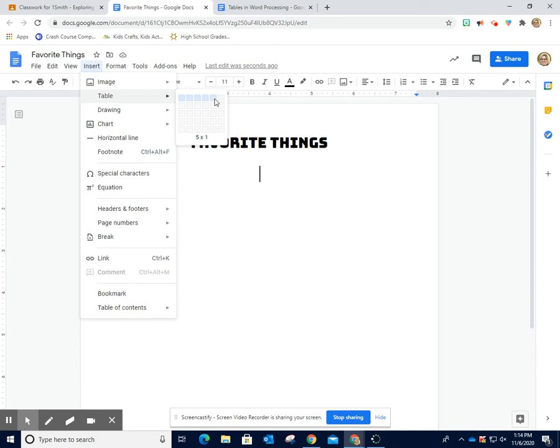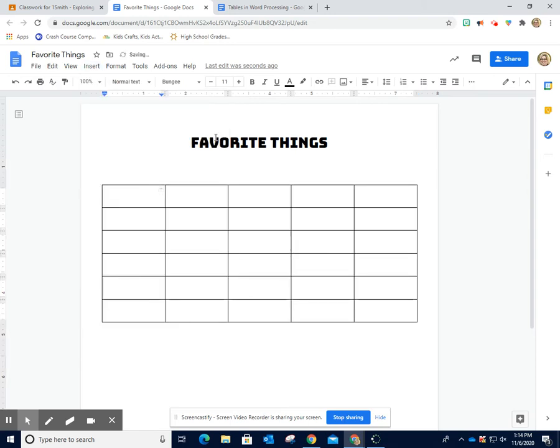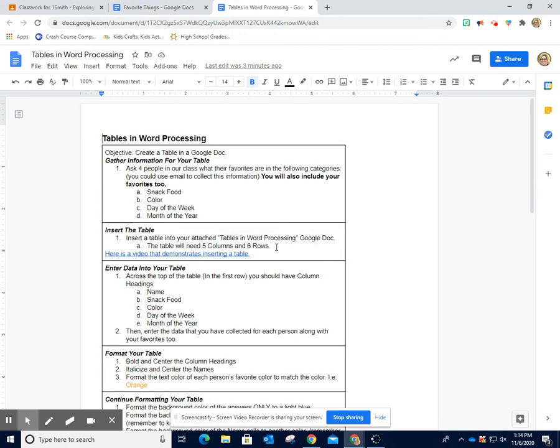They run up and down, but you count them going across. And then we're going to go down 5 rows. 6 rows, sorry. And so rows run across, but you count them going down. So we're going to have a 5 by 6 table. And once you click, it inserts that table. It's a grid of columns and rows and intersections of those columns and rows. And so it was a 5 by 6. Yours may be different if you're working from home, but you will have 5 columns.